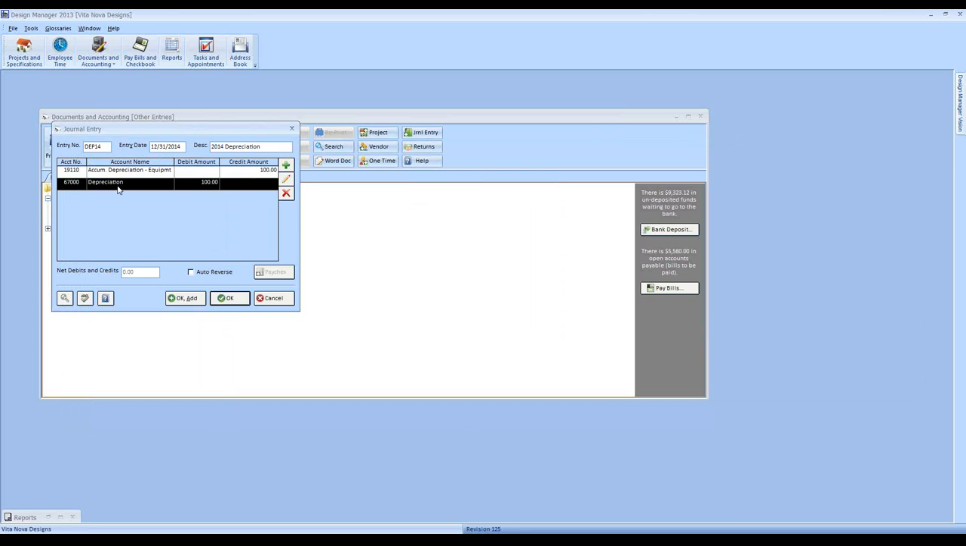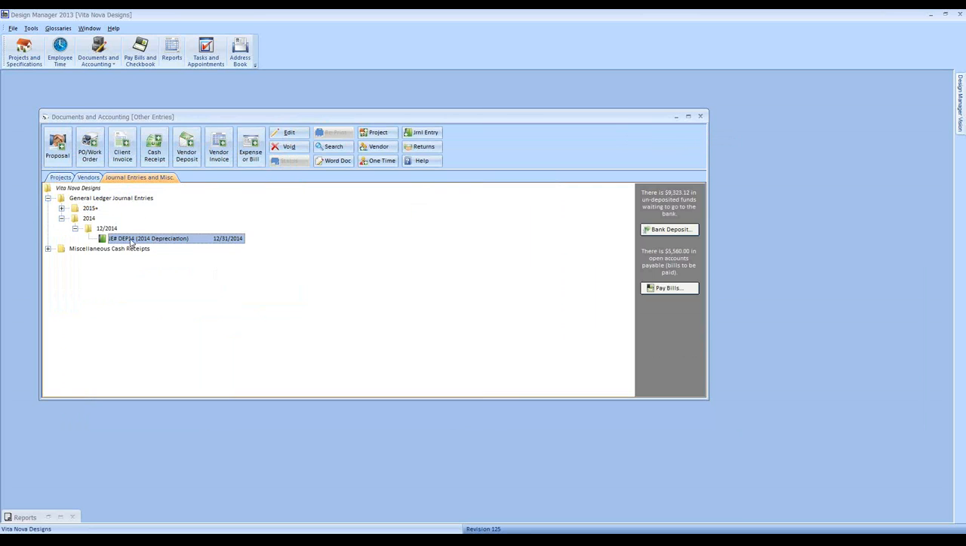being increased. Again, we don't need to fully understand the concepts of account depreciation, as the accountant will provide us with that information. We just need to put the journal entry in ourselves. And if we click OK, there is our journal entry listed in the 2014 folder under the appropriate month of December, with our journal entry number and our transaction description listed.